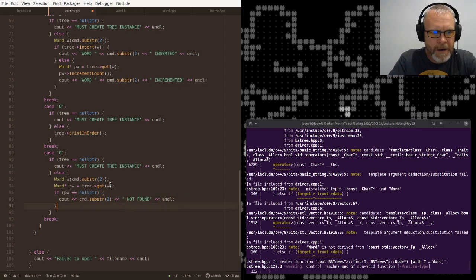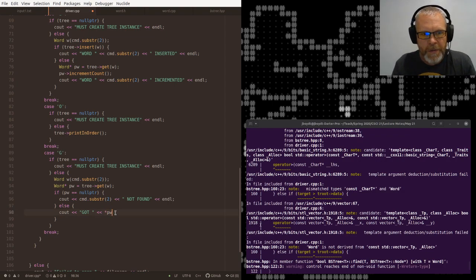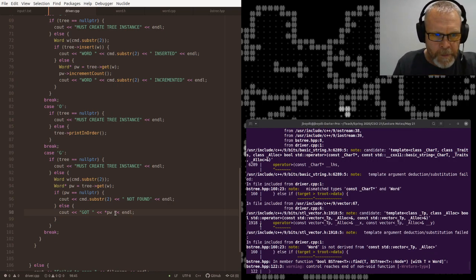But if it's non-null, then we can do cout got, and then notice what I'm going to do here is dereference my pointer and print out the node that's actually in the tree. So I can actually use the pointer into the node in the tree, which will tell me what the word is and what the current count is on the output.